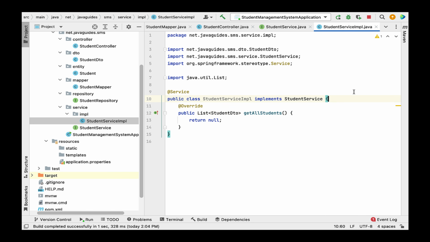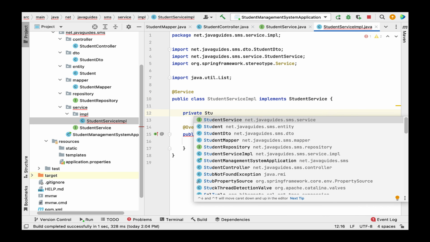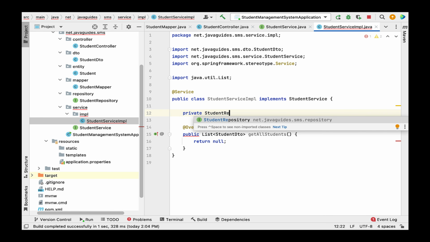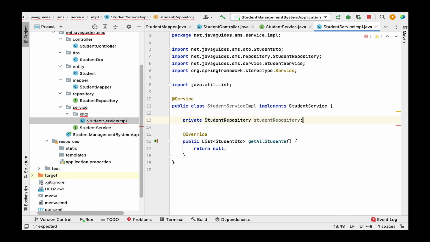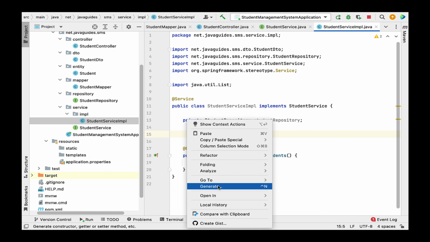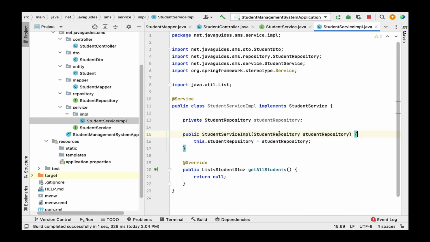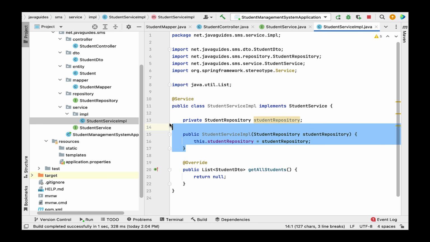Next, let's inject the dependency, that is StudentRepository. Just create an instance variable of StudentRepository over here, and next let's use dependency injection to inject the StudentRepository dependency. For that, let's create a constructor for this StudentRepository field. Now we have injected StudentRepository dependency in a StudentServiceImpl class by using the dependency injection approach.